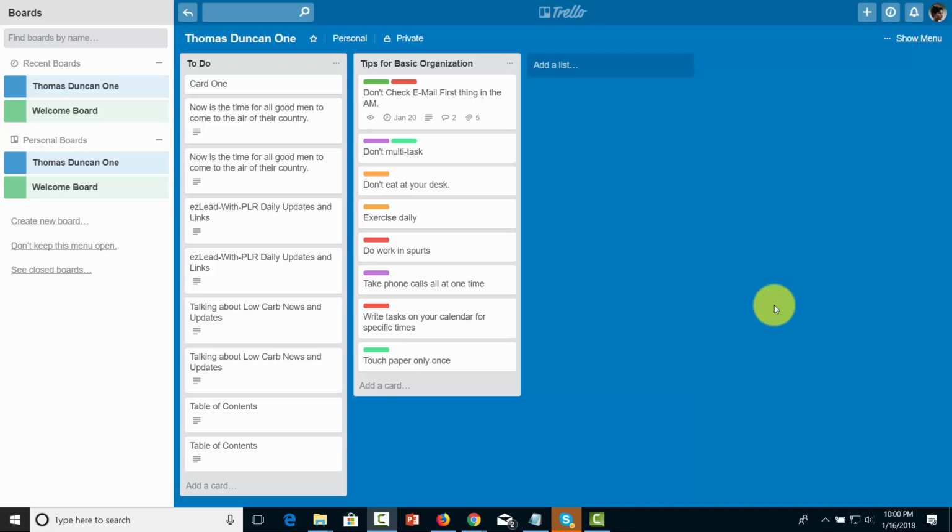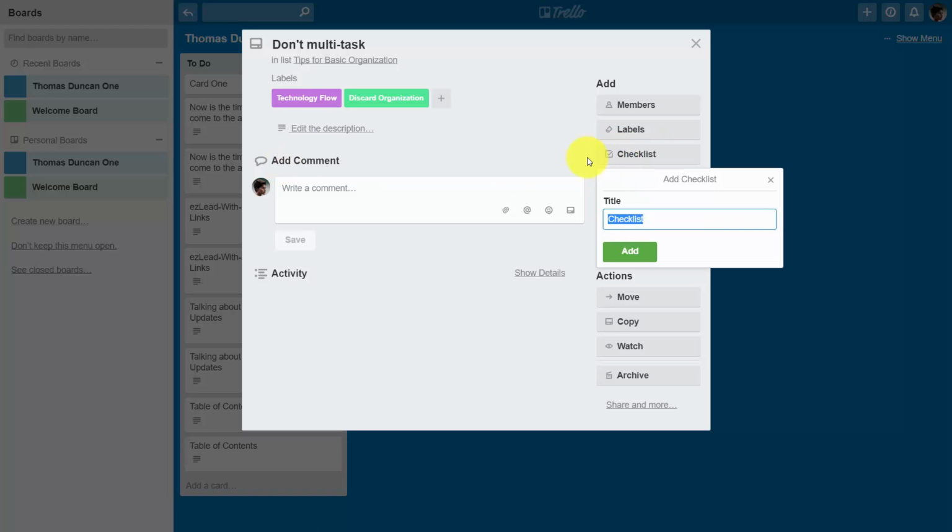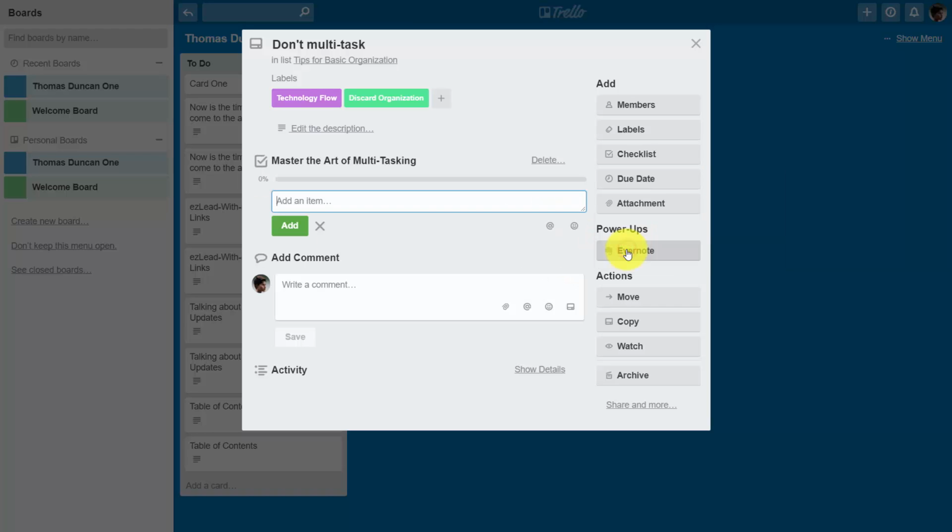Now in this video, we are going to work inside of a card and we're actually going to create a checklist. In order to do that, we're just going to click inside of one of the cards and then we're going to click the checklist link. We're going to name the checklist and then we're going to click add.